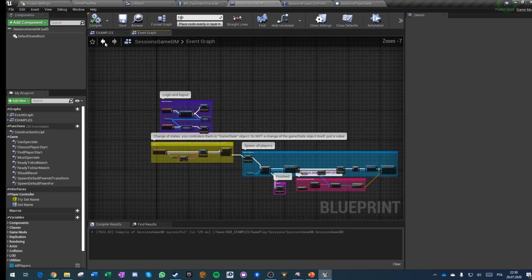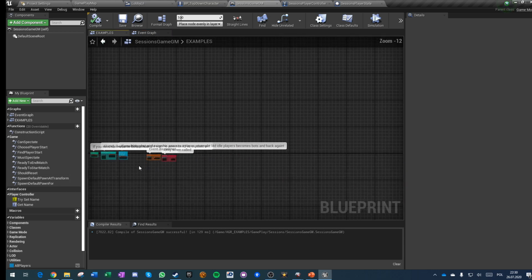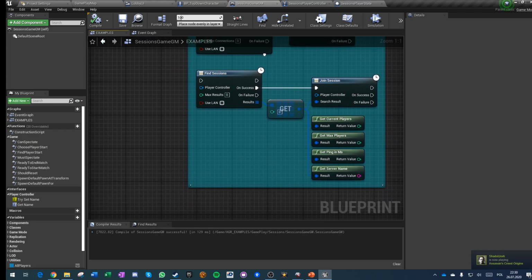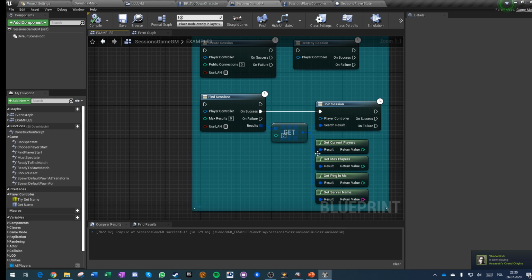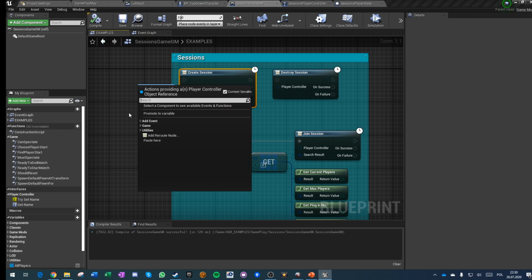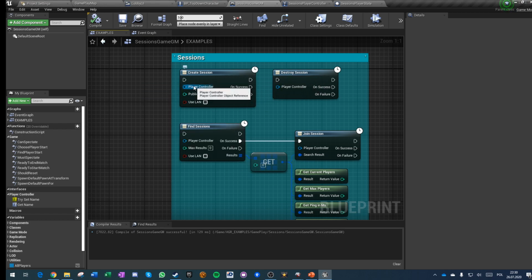Okay, so let's go into examples, and it's going to be huge. So let's go into sessions. Those are the Epic Games default sessions. And you have the create session, which has a player controller, which is the host of this session, and it is also the player zero of this session.